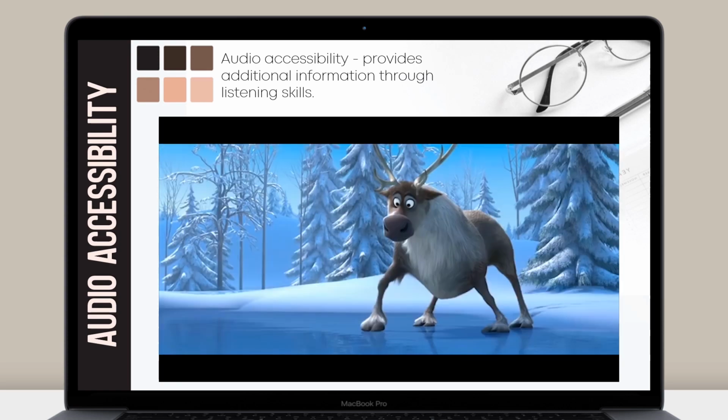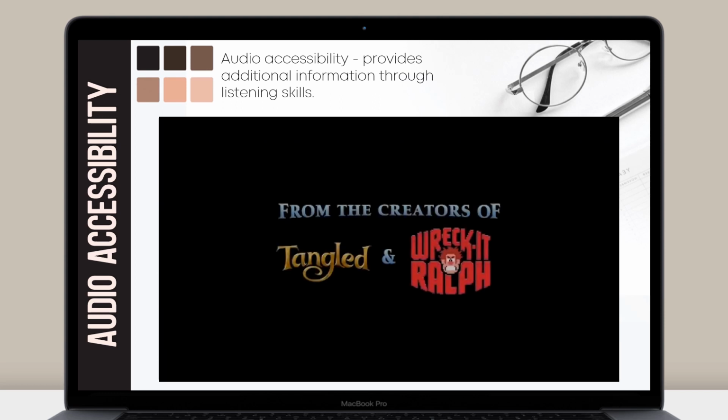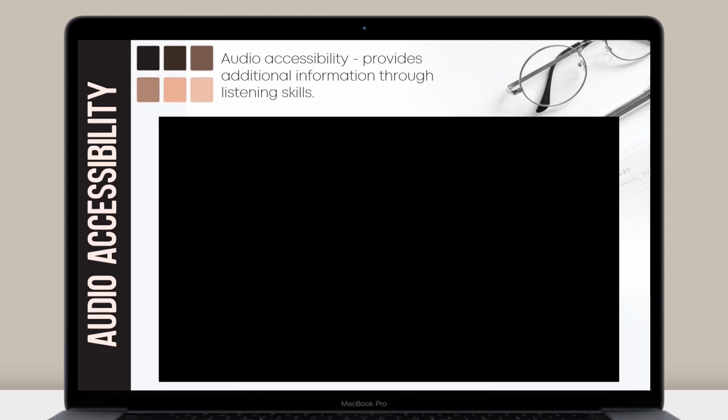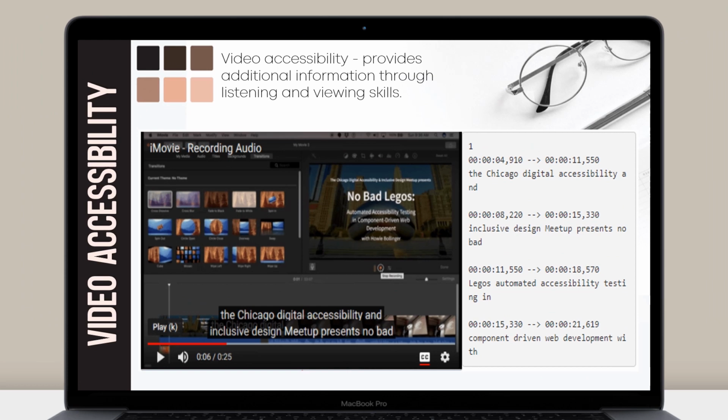Okay, so with that, from the creators of Tangled, you can see that from your audio accessibility, diba? But just by listening to it, if somebody might not be able to see it, at least they have a clue, or they might be able to access it through listening. That's audio accessibility. When you say video accessibility naman, it provides additional information through listening and viewing skills.